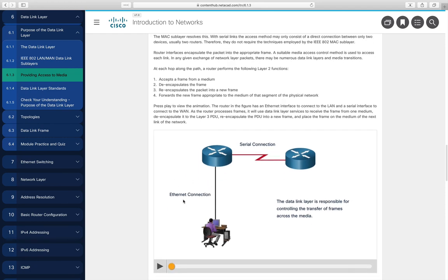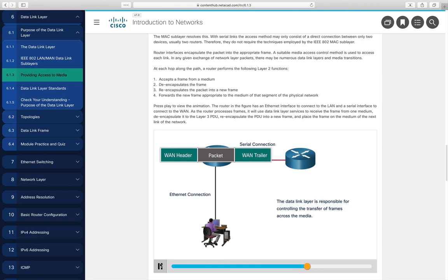So here we have an Ethernet connection to a router. The lightning bolt is a serial connection. I think we've seen that before, but just in case we haven't. If I play this animation, what's going to happen is we're going to have a layer 2 frame that goes to the router. The router is going to pull off the frame, and it's going to re-encapsulate the packet.